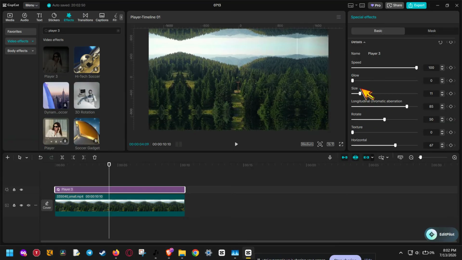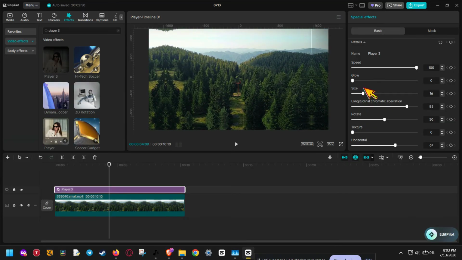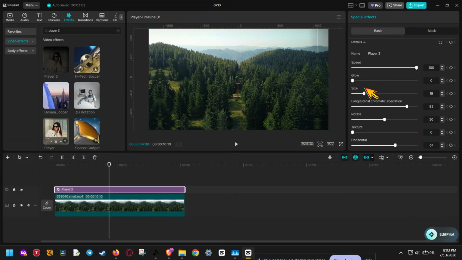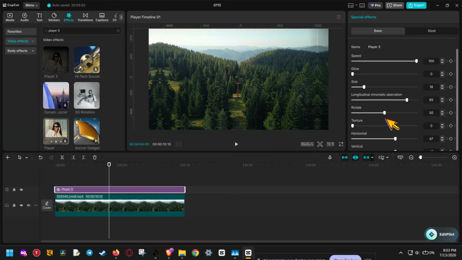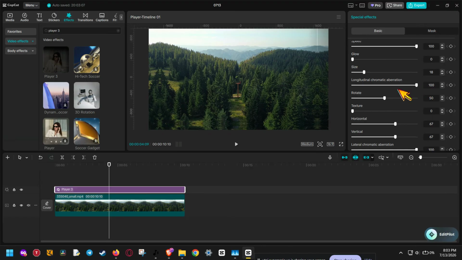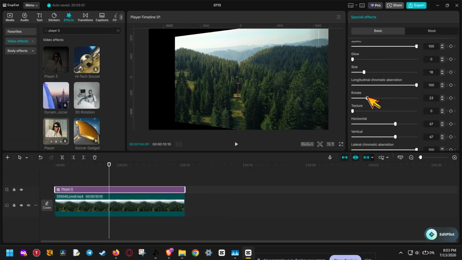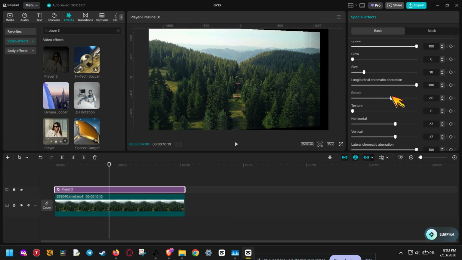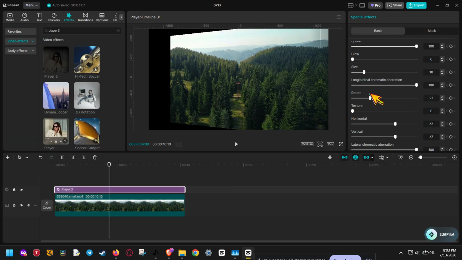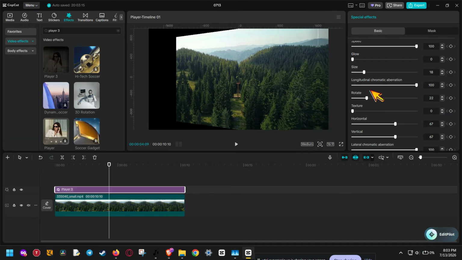In the same effects panel, look for the rotate sliders. This is where the real 3D movement happens. If you want to create a simple tilt, just move the rotate slider until the clip angles the way you want. You can adjust it slowly to get a subtle perspective look or push it further for a stronger dramatic angle. If you want the rotation to animate over time, this is where keyframes come in.